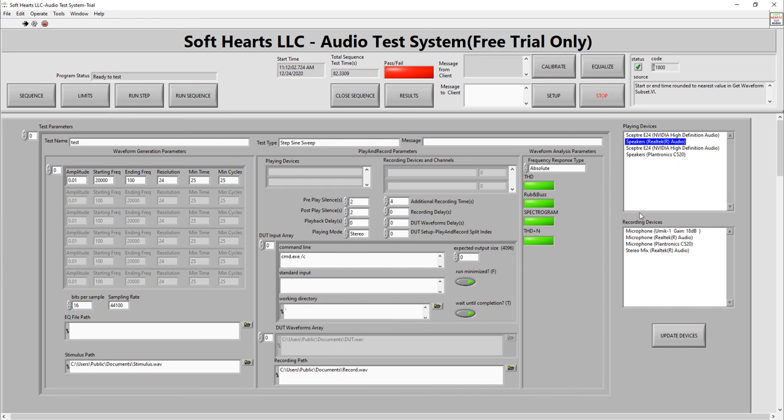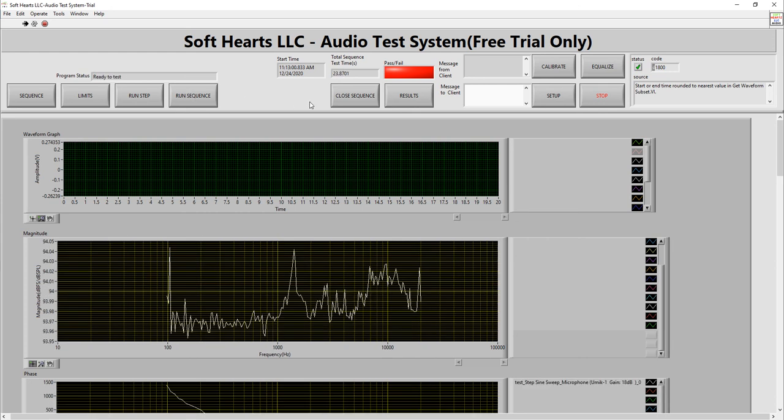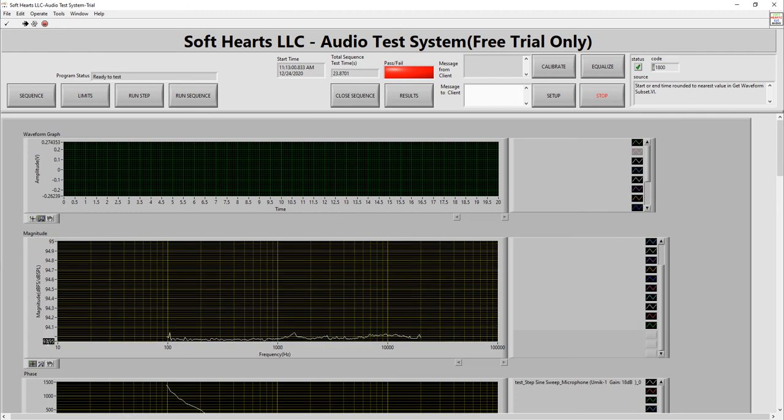And let's choose the same speaker and microphone. Let's say I want to do only one channel acquisition, absolute response, and let's run this sequence. So basically here you go. You can see the response here and all the measurements.